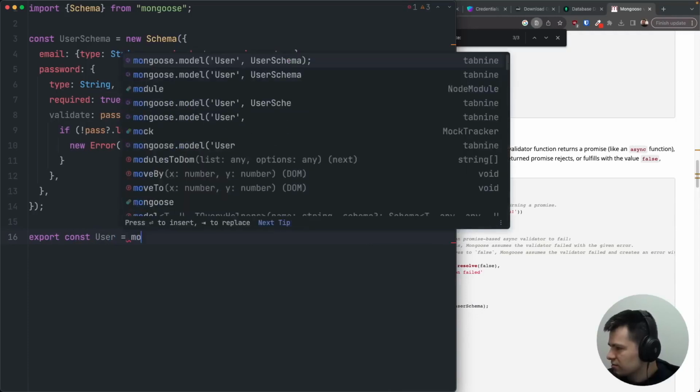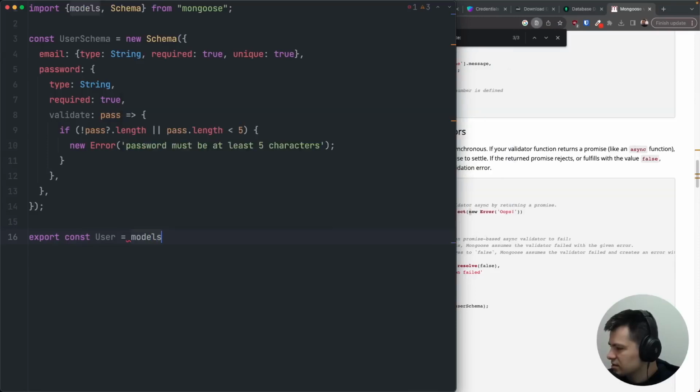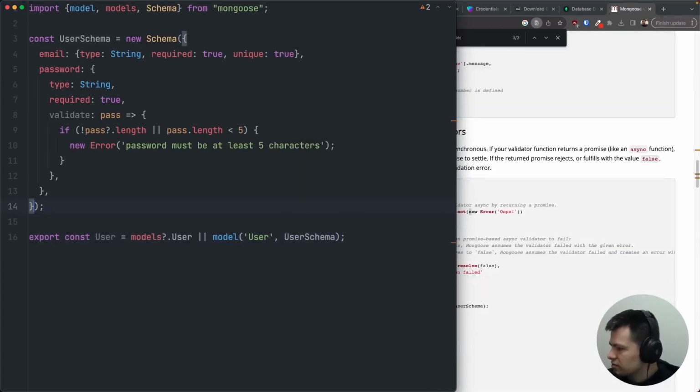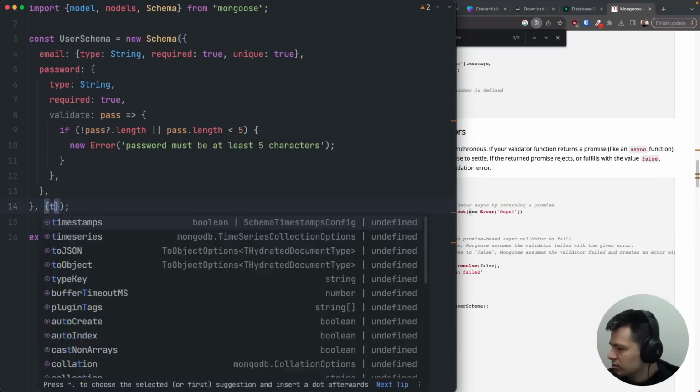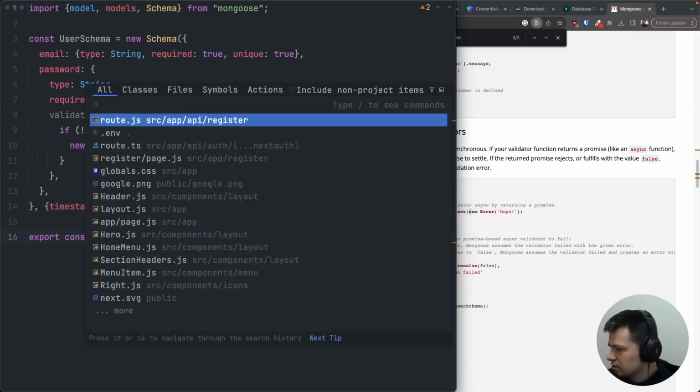I want to check first the models if this exists. So let's check models if we have user. Otherwise, I want to create a new model with model function of the name user and our user schema. And here for the schema, I'm going also to add timestamps true, just in case. And now let's try to create our user inside register route.